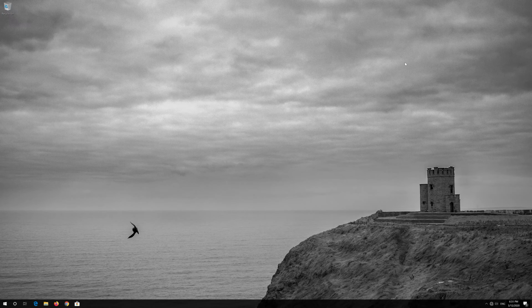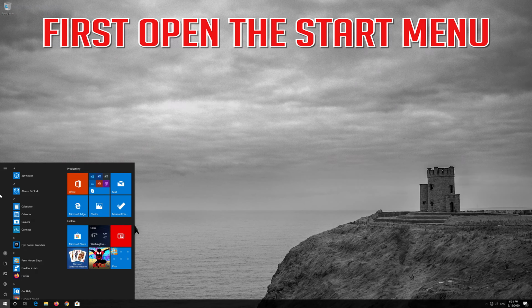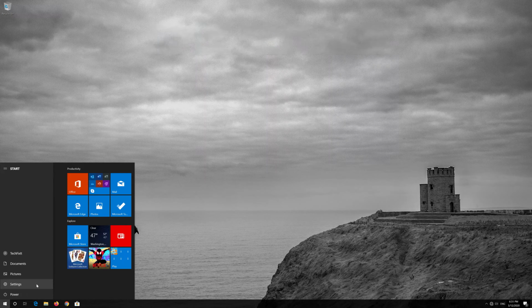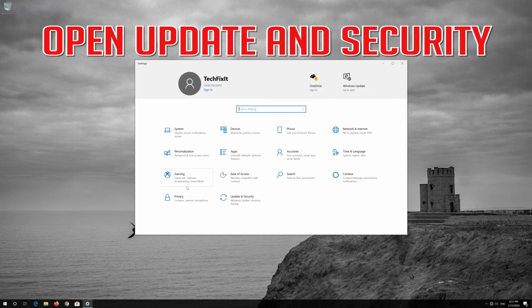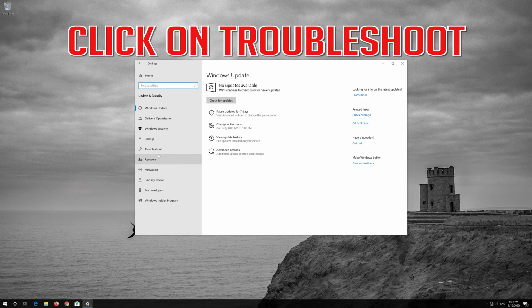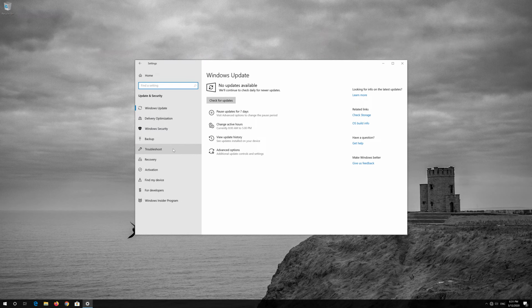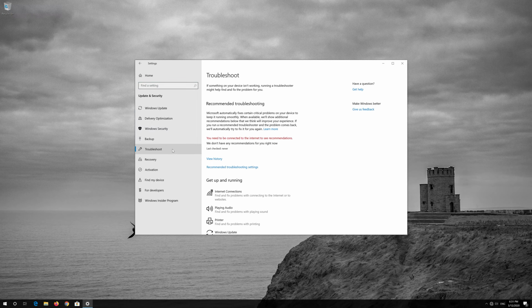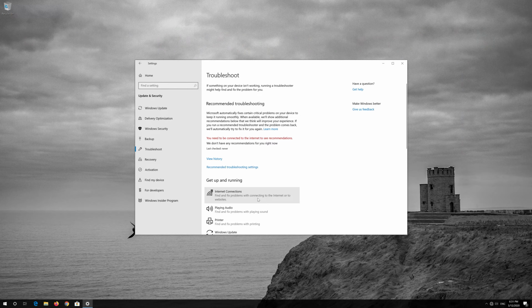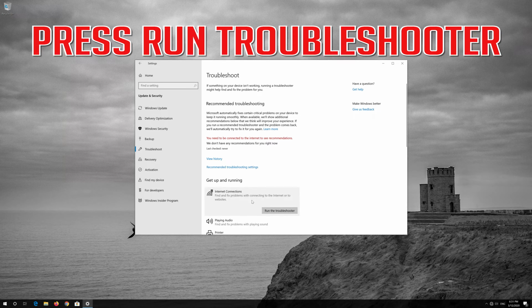If that didn't work, first open the Start menu. Open Settings. Open Update and Security. Click on Troubleshoot. Click on Internet Connection. Press Run Troubleshooter.